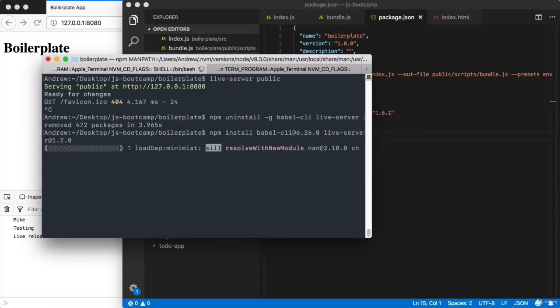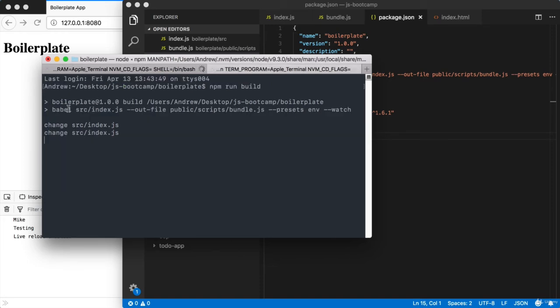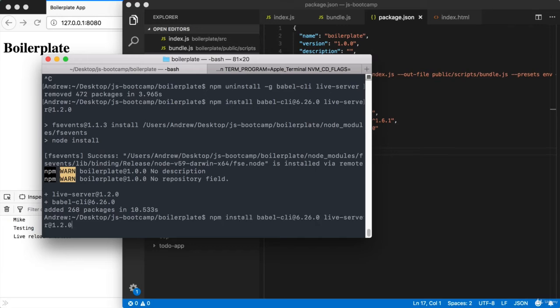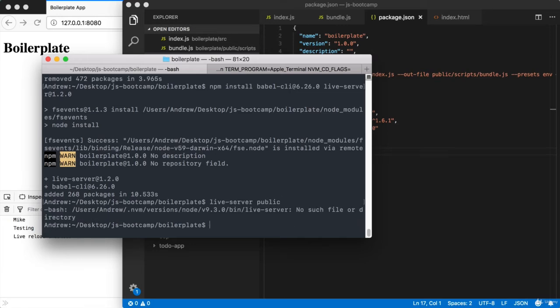Now the implications of doing this are that we no longer have access to either live server or Babel from the command line, something that we're currently relying on for live server. So right here, if I cycle through my previous commands and go back to live server running the public folder, this command no longer works because live server is no longer installed.